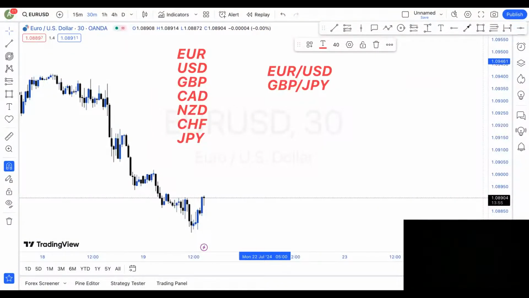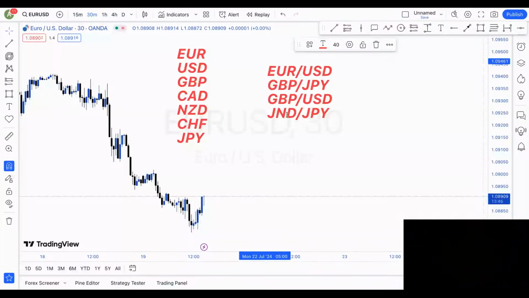JPY, we have GBP USD, we have NZD JPY, we have NZD, we have USD CHF, we have USD JPY. You can bring so many of these things together.